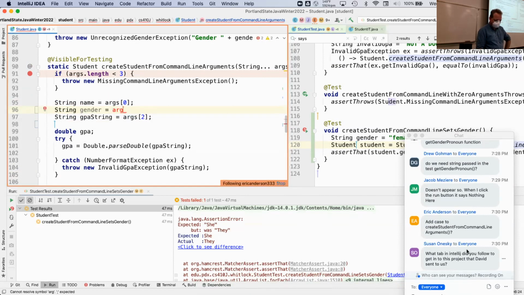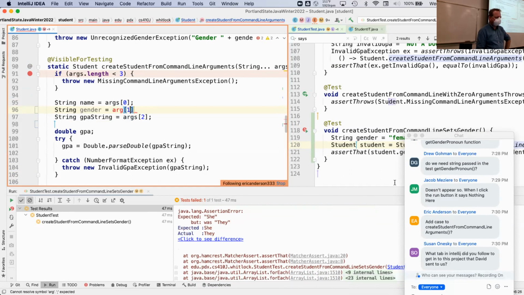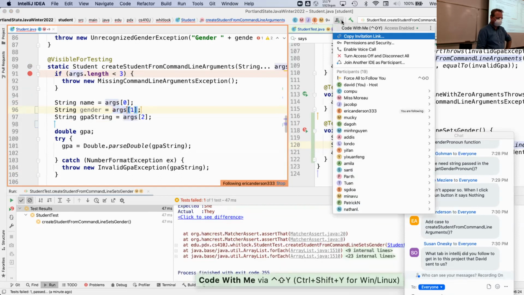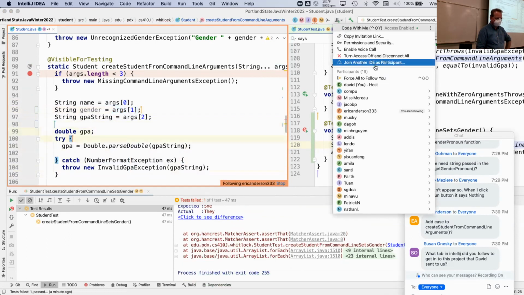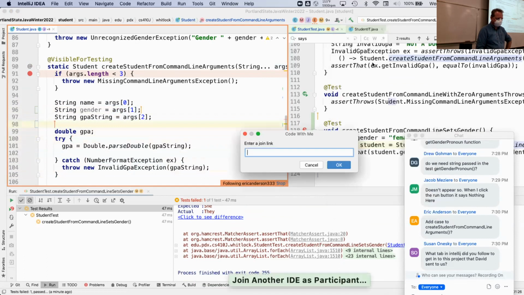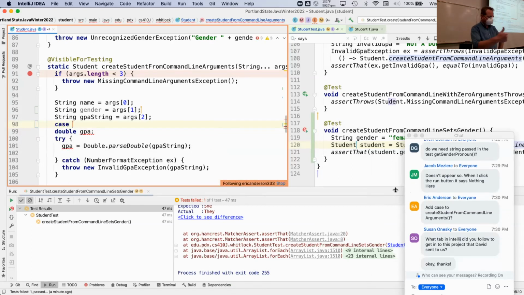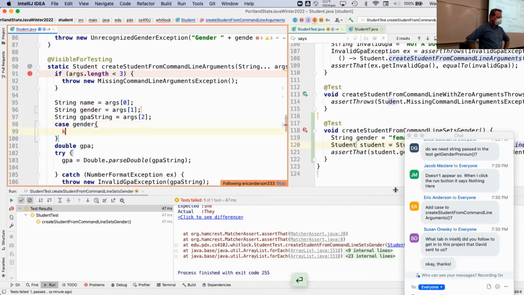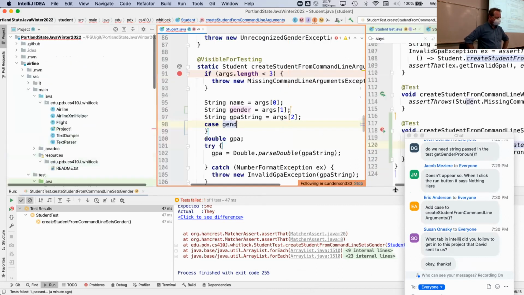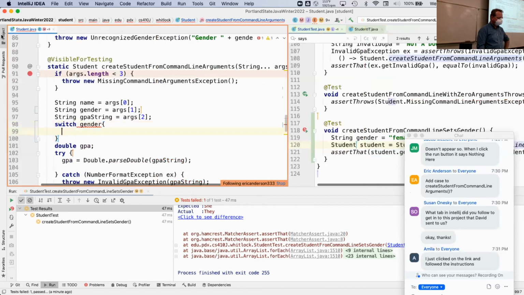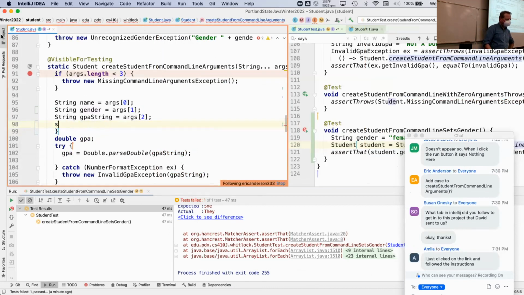Oh, what tab in IntelliJ did you follow to get into this project that David sent us? Oh yeah, so Susan, it's here. There's a Code With Me drop down in mine, and you can say join another IDE as participant, and that's where you can put in that link that I sent you. I think that'll work. Oh, sorry, did you do it?